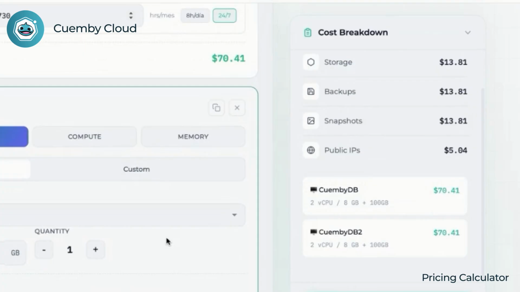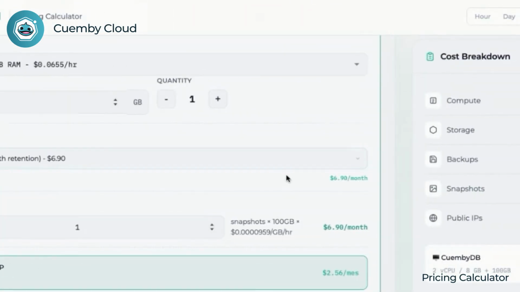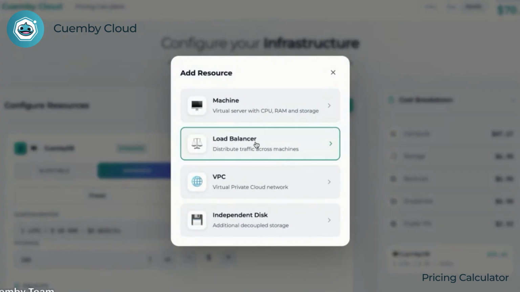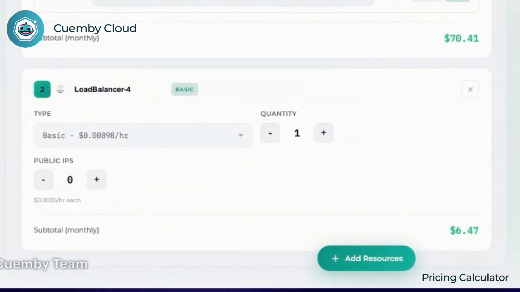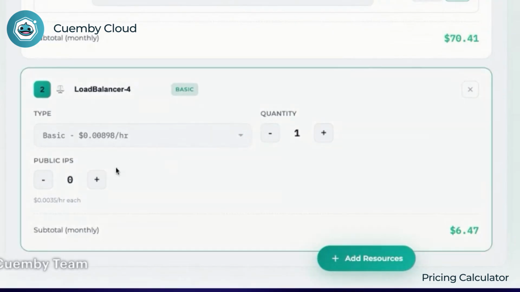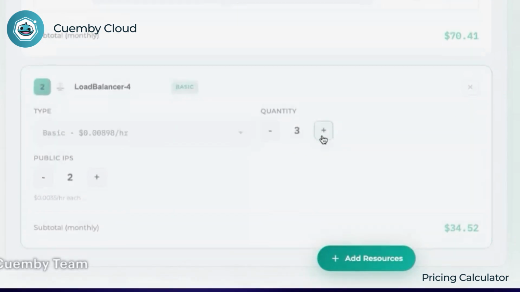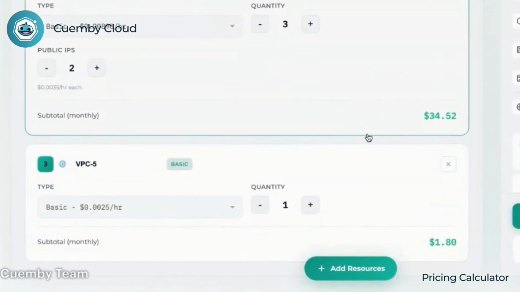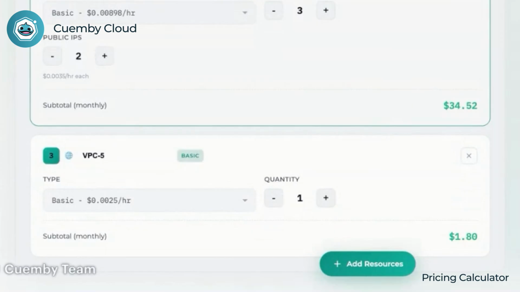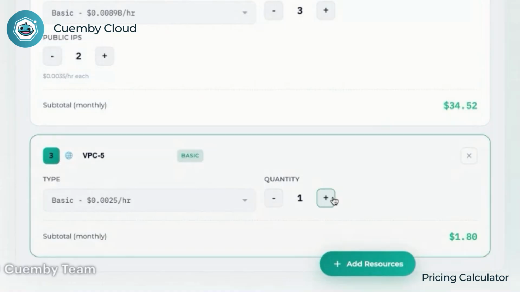Now that we've reviewed virtual machines, let's move on to load balancers. Load balancers are used to distribute traffic between virtual machines, Kubernetes clusters, or different services, improving availability and performance. We can create 1 or more load balancers and assign 1 or more public IPs depending on our needs. Next, we have virtual networks or private networks. Here we can define the type of network we want to build, the required quantity, and immediately get an approximate price for this resource within our infrastructure.